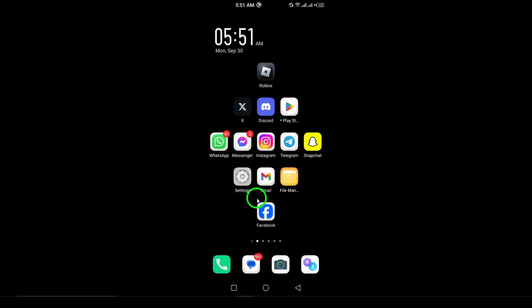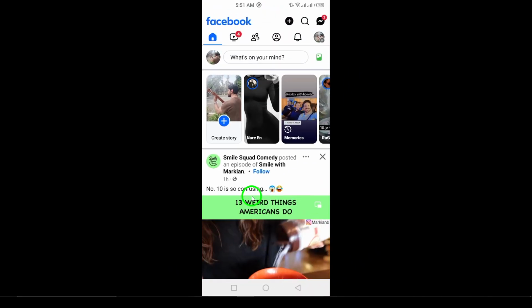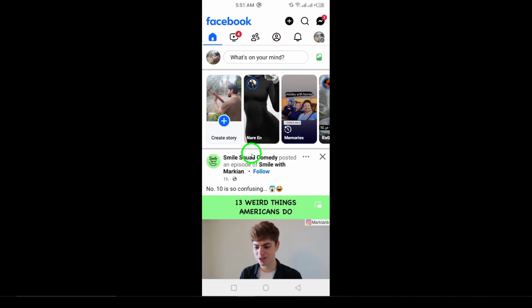Let's get started. First, launch the Facebook app on your Android device. Make sure you're logged into the account you want to delete. Once you're in, let's access your settings.